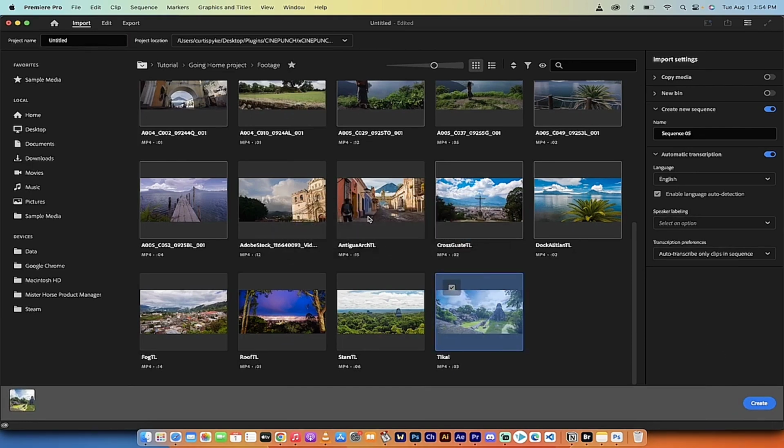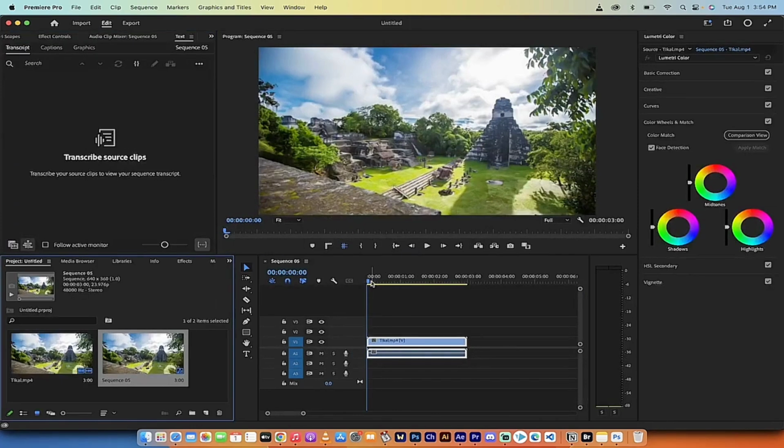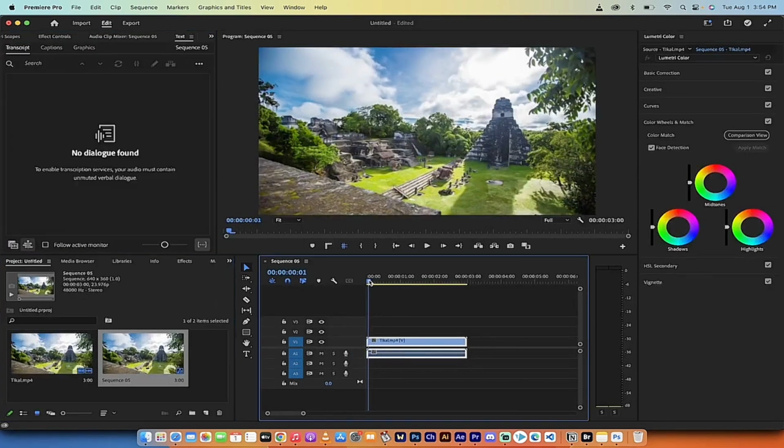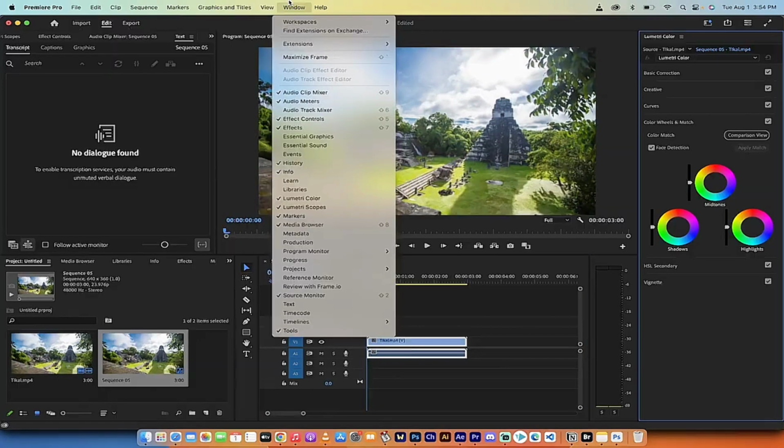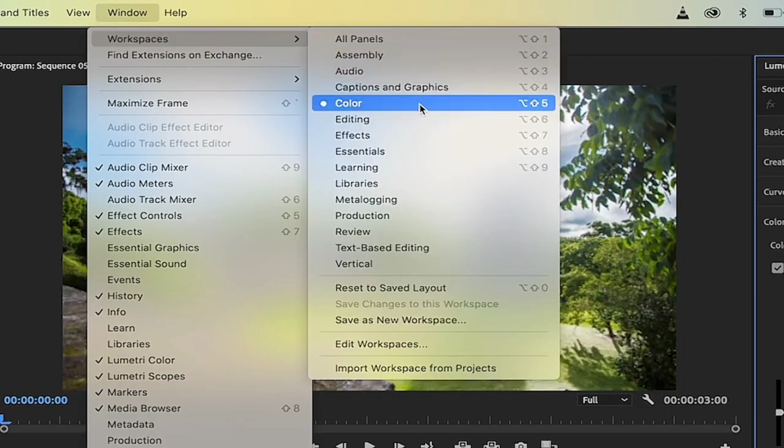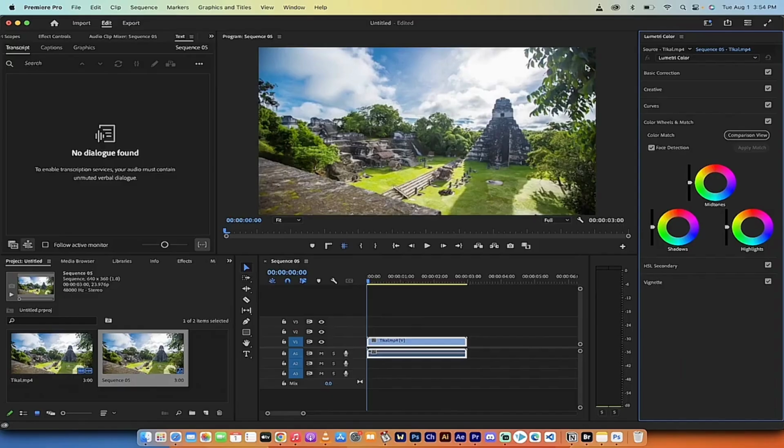Again, you should use your own footage. I'm just using generic footage just to show you the technique. Now, this has some blues already in it, so we're a little bit of the way there. The next step is you want to go up here to Window, go to Workspaces, and then make sure Color is selected. When you do that, you're going to see Lumetri Color on the right side.